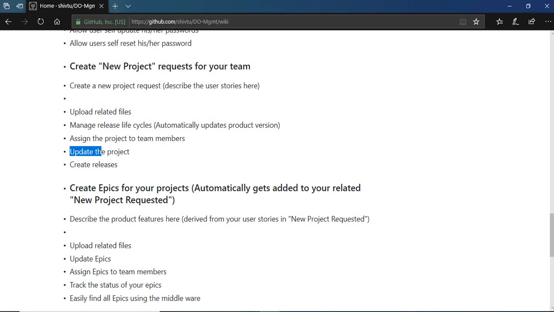Now, I've also mentioned update the project. By this, I mean you can add certain sections to your project or update them. For example, update notes. There are notes on the project which can be updated by you or a person to whom this is assigned. There are other fields that can be updated, and there are certain restricted fields that cannot be updated. For example, the project ID cannot be updated.